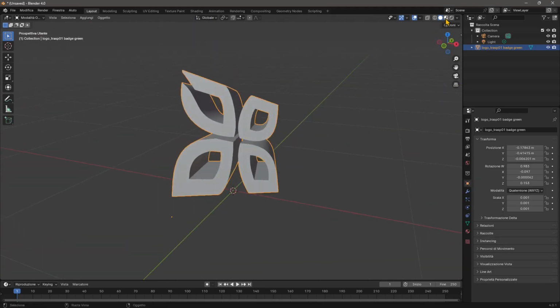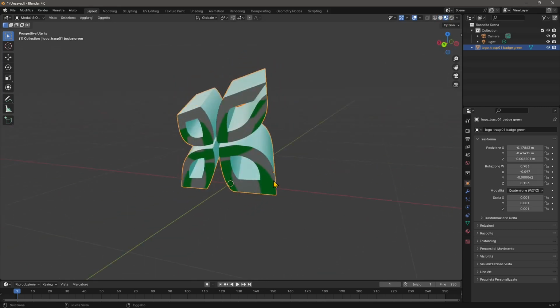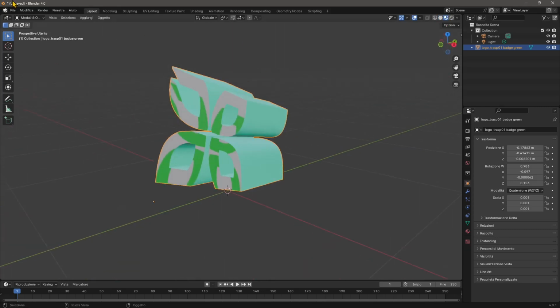And I can also check the material. If I go up here on the third sphere, there you go. That's the material we generated in Photoshop. And you can also go back in Photoshop from here if you want. So that's if you want to proceed with the 3D.